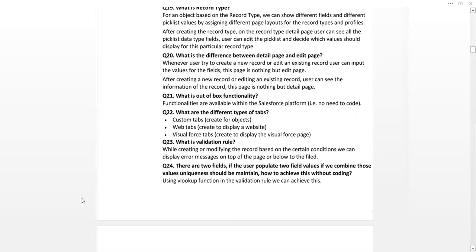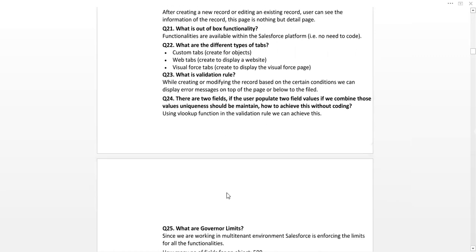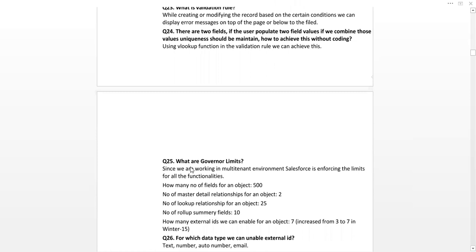Next question. There are two fields. If the user populates two field values and we combine those values, uniqueness should be maintained. How do we achieve this without coding? Using the lookup function in validation rules, we can achieve this.